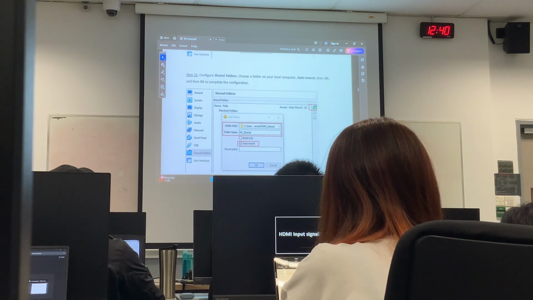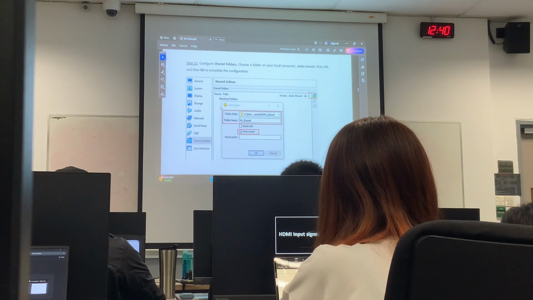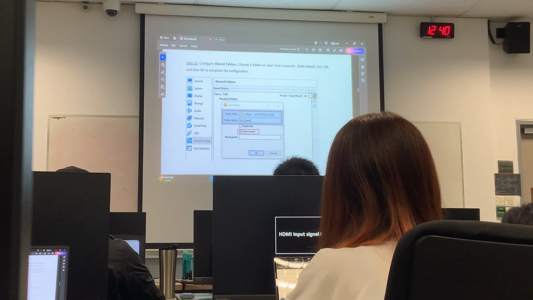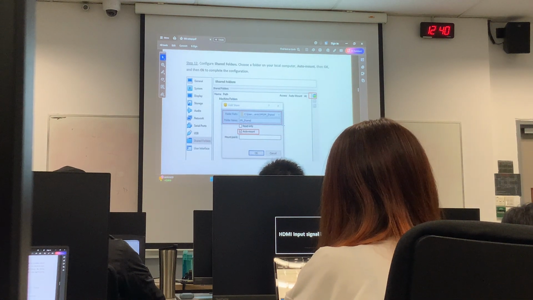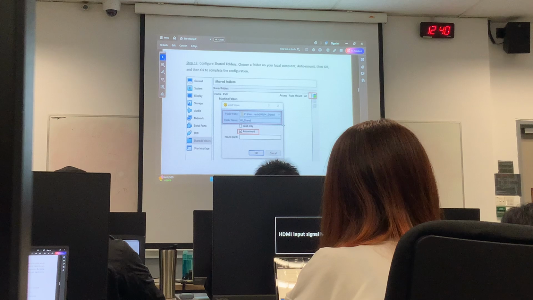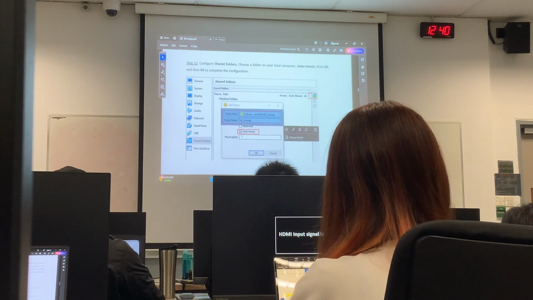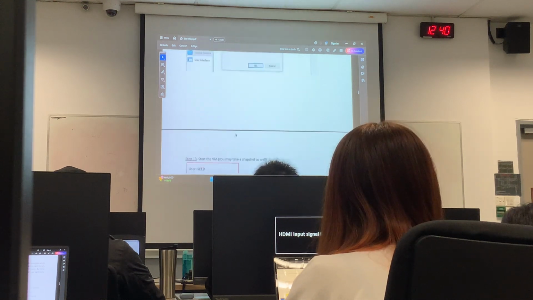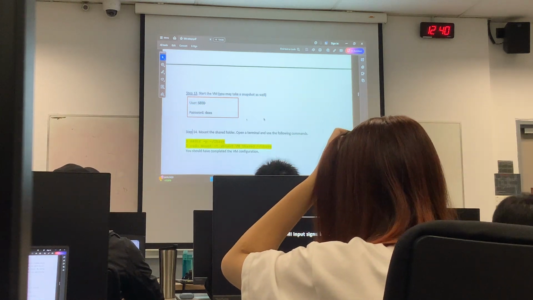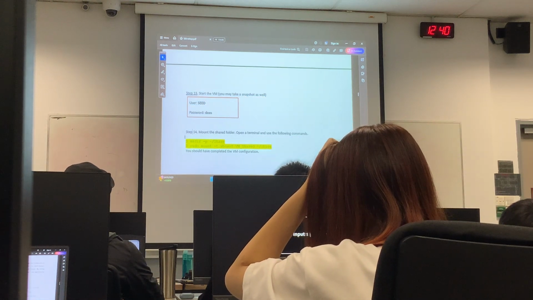Then you configure your shared folder. This is for convenience. Of course you don't have to use a shared folder. You can go to email or go to your Google Drive or things like this, but this is more convenient. Auto mount. Then you start the VM. After that, you mount the shared folder.